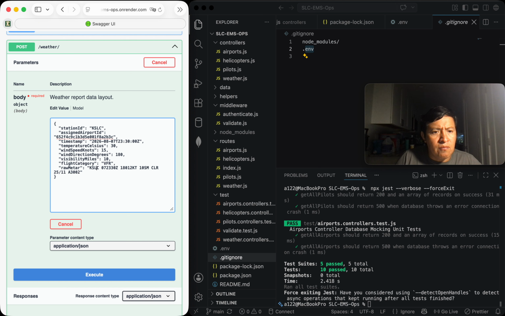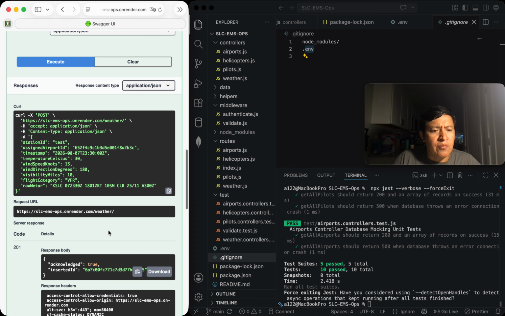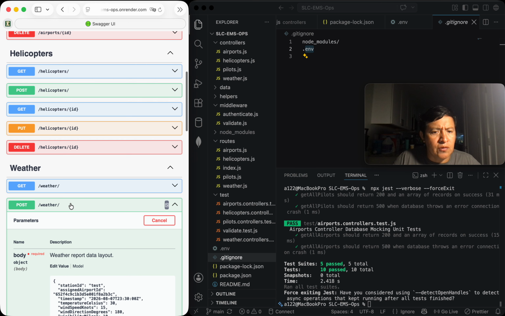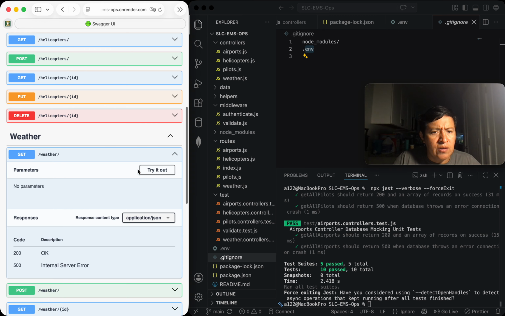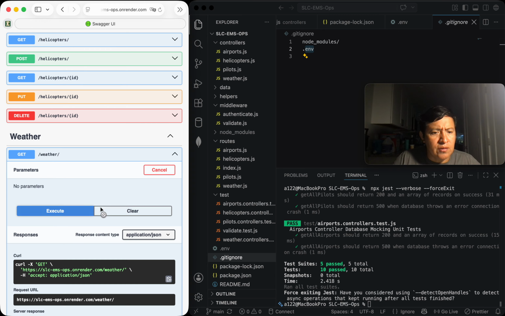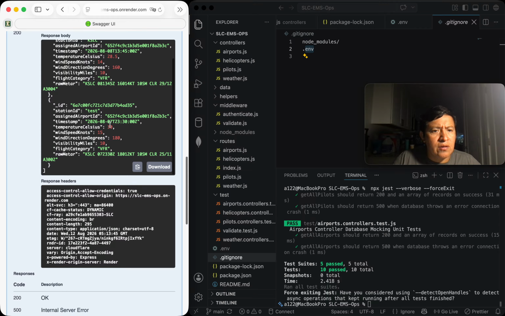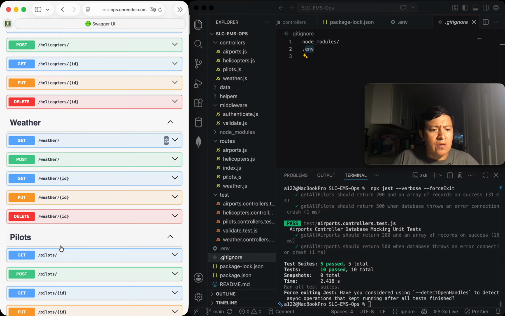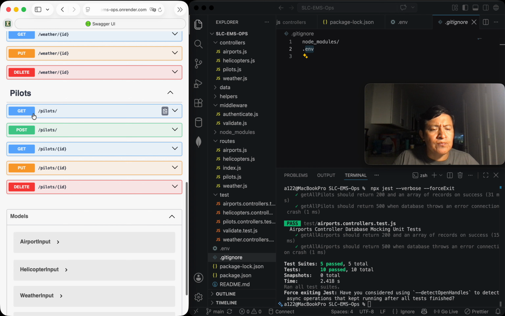And visibility, let's do like 10. VFR for now, not to make this complicated. This is the raw METAR. I'll change this just for testing purposes. Okay, test. Okay, we obtain a 201 response. So let's get back to get weather, try out, execute, and we obtain our test weather report right here.